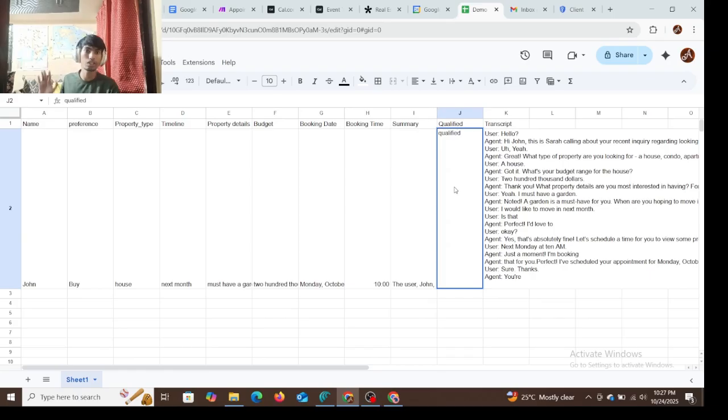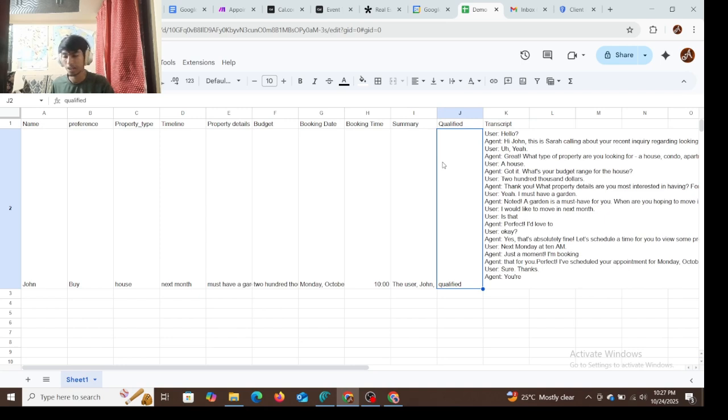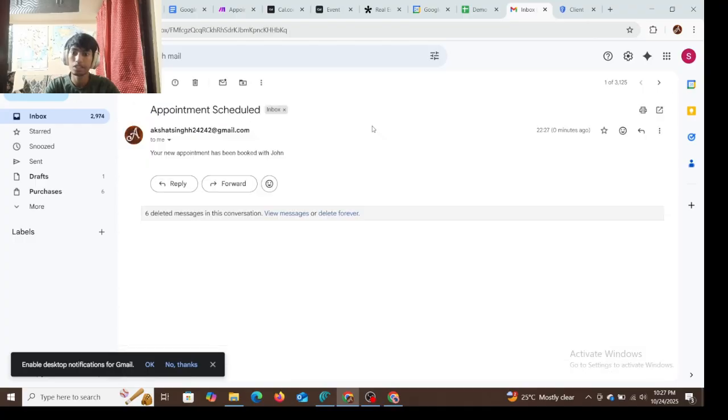You don't need to waste any time on qualifying the lead. Here's the transcript. You can also record the call if you want, but remember to check the state law. In some states it has two-party consent, so remember to check that. Here is the updated calendar, and here's the Gmail. You can check your new appointment has been booked with John. So it was fully automatic.